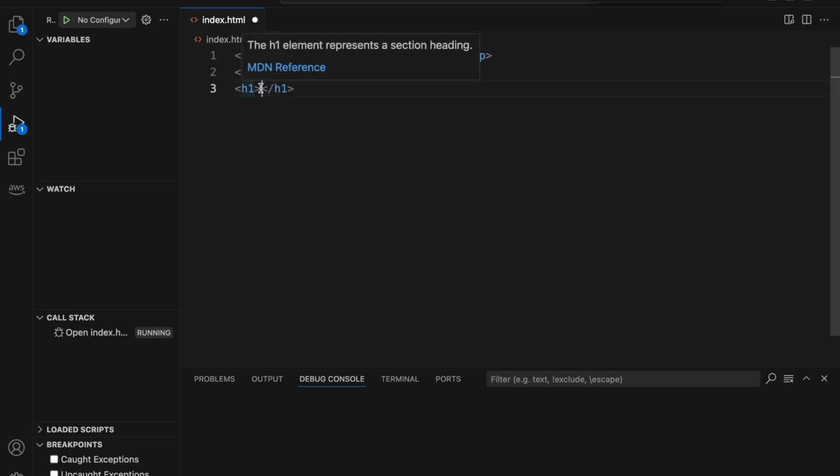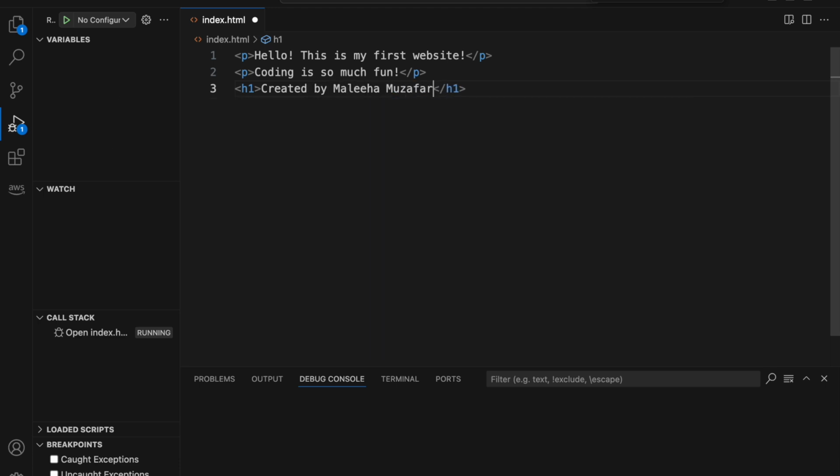and then within the tag I can write created by Muzaffar. And if I go back, refresh, and now you can see it's a heading. It has a very different size and font style basically when you compare it to a paragraph. So it's a bit larger in size, it's a bit bolder. So that's H1 element, heading 1.